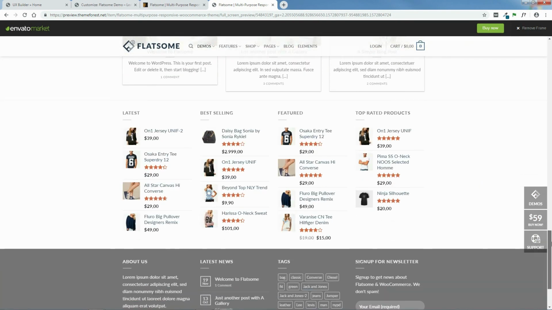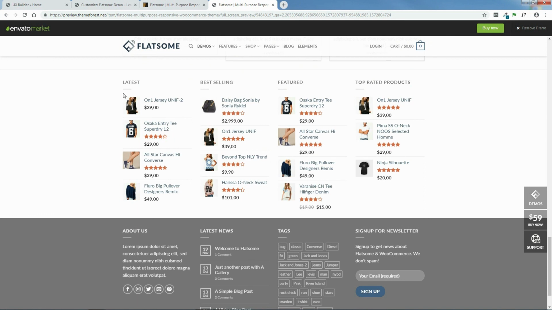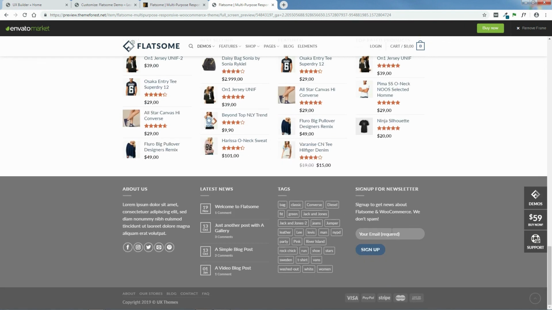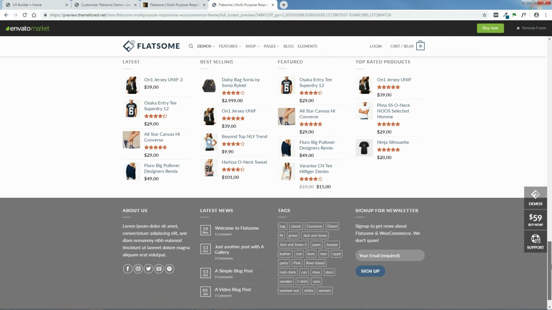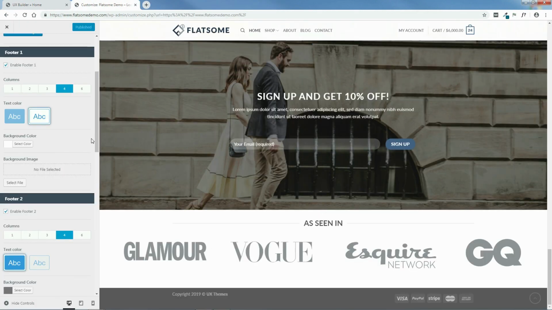If you scroll all the way down, this is footer 1 and this is footer 2. So you can see they have a 4-column setup for each footer, and here they have best-selling, featured, reviews, and down here they have like a sign-up form, tags, latest news, about us, social profiles. So that's what it would look like if you have 2 footers on your e-commerce store. We're only going to have 1. So we're going to go ahead and uncheck Enable Footer 2.